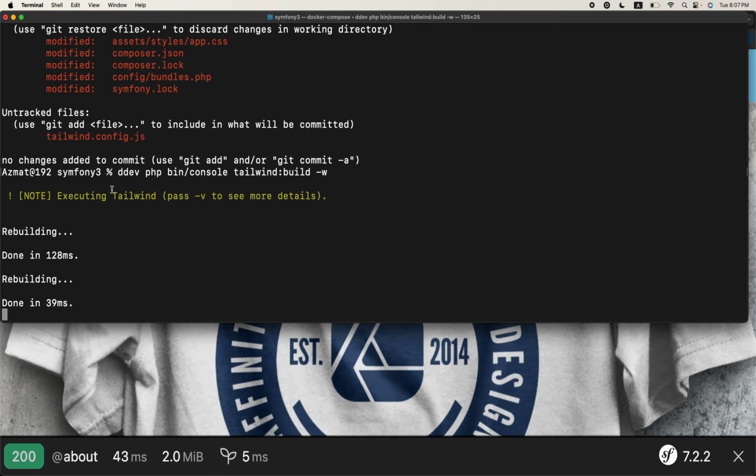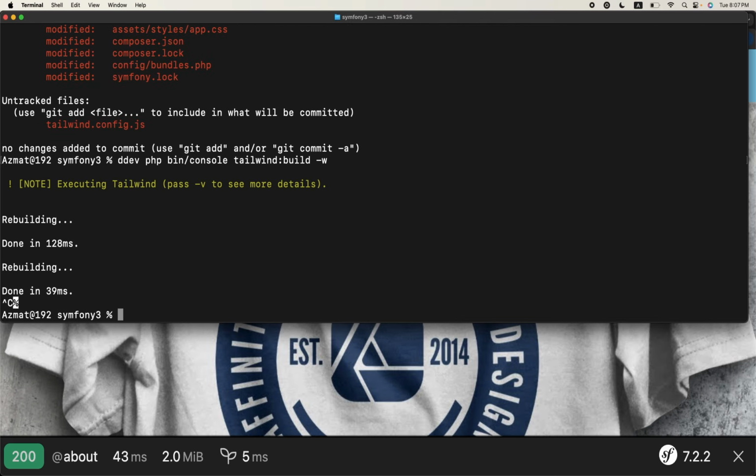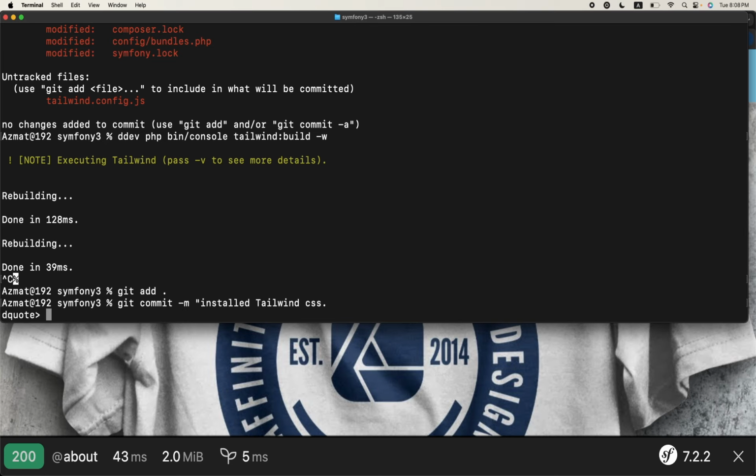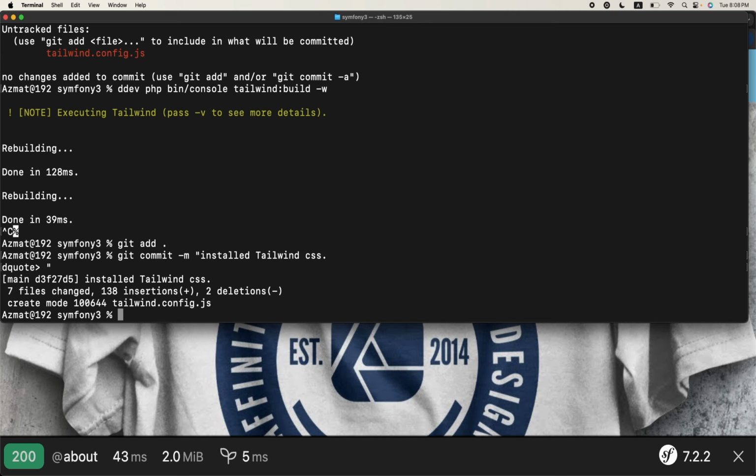Okay, again git add all and git commit, installed Tailwind CSS in brackets. Okay.